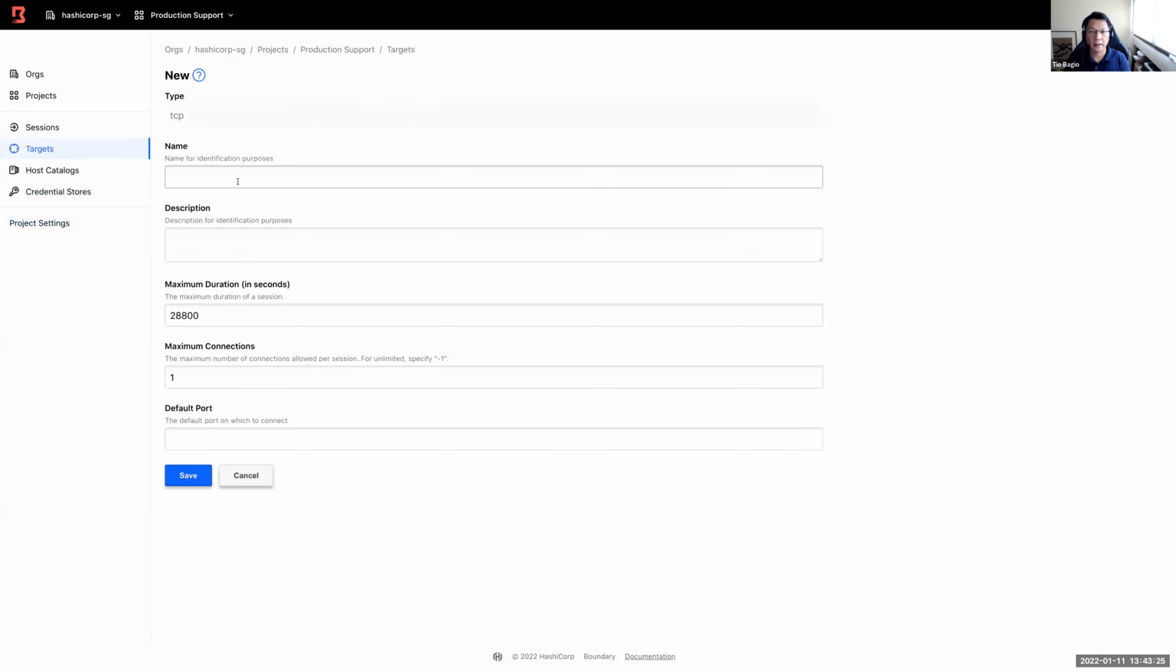That's simply done by clicking the new button there. A target represents a service that you want to connect to. Here I'm going to connect to SSH, where the default port is 22. There are two controls I can use to manage access to this target. I can modify the maximum duration of the sessions. By default, it is 8 hours. Here, I'm going to use 150 seconds to 20 seconds.